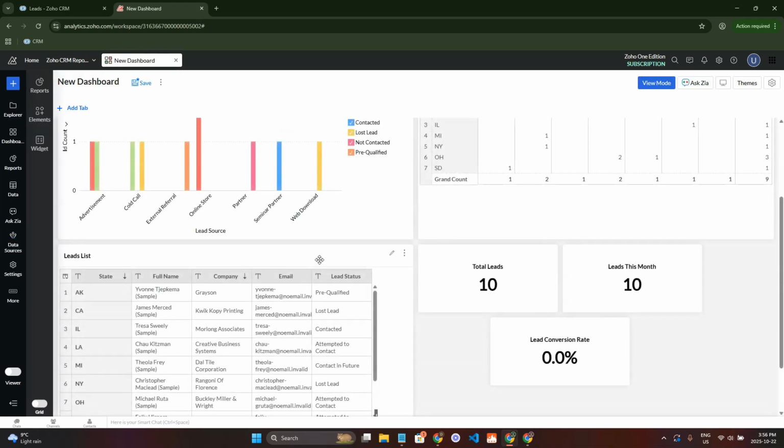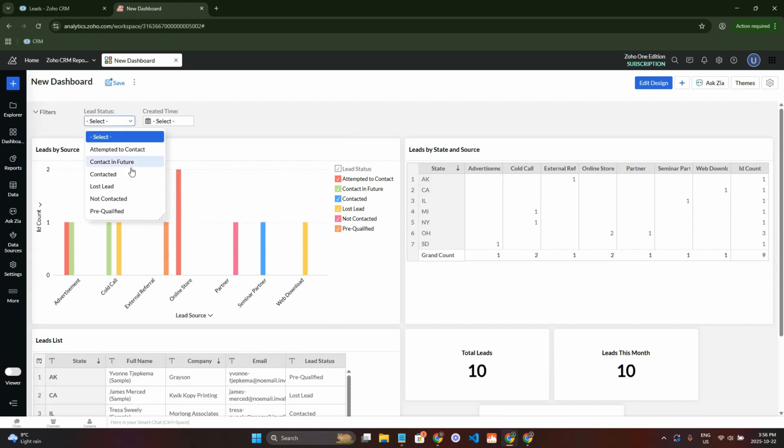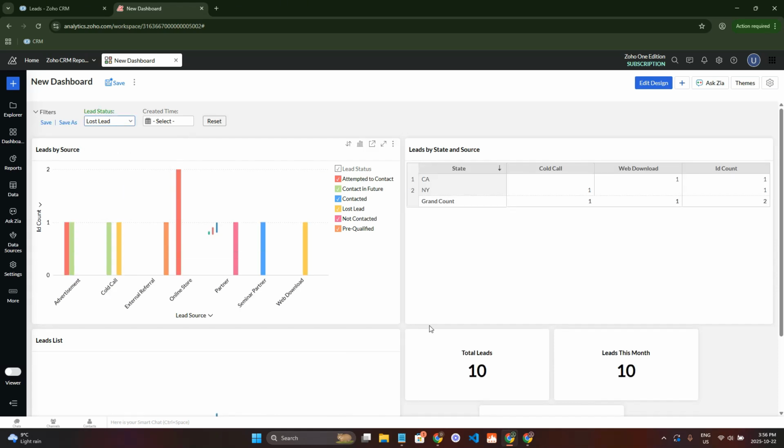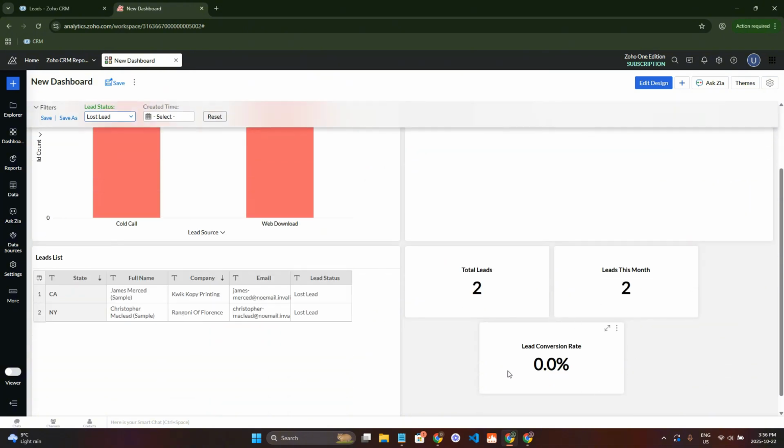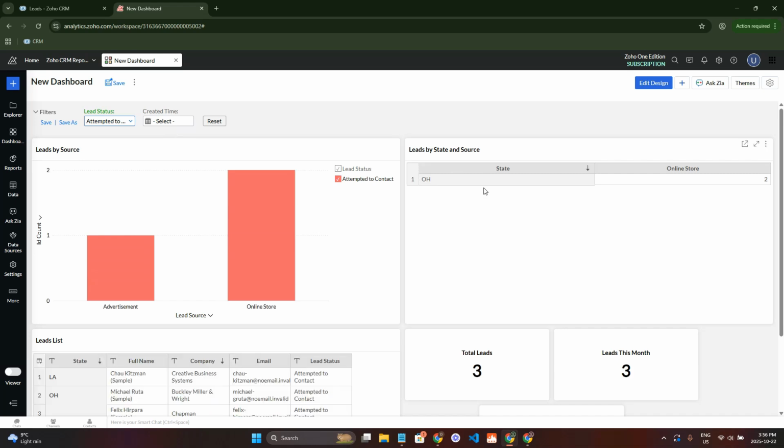So if we go back to our dashboard, now we're going to take a look at our filters. And we can see our user filters up top here. So by default, these filters will automatically be connected to the report it came from, but it will also try and connect to the other reports. So if we go to our view mode, we change our lead status, it was only connected to leads by source, we can see all of our other reports changed as well. And if we went to attempt to connect, same thing. But sometimes it doesn't connect it up very well.